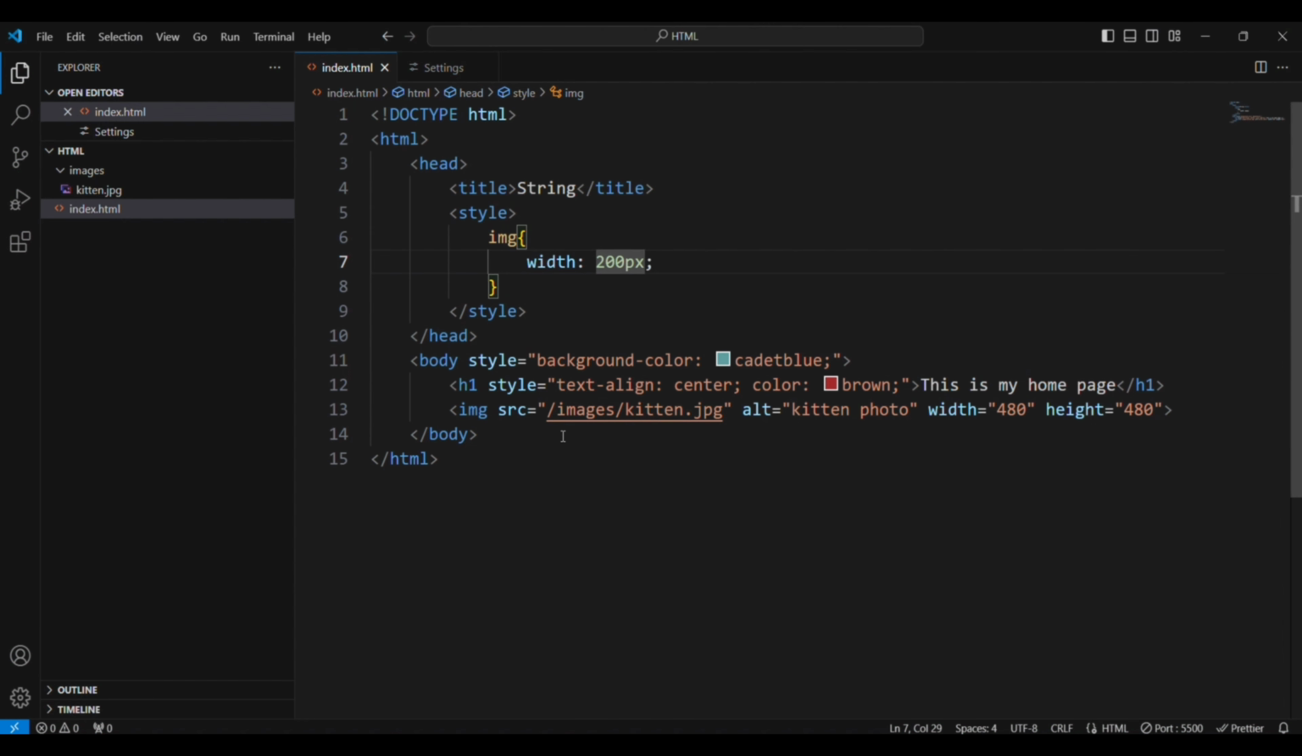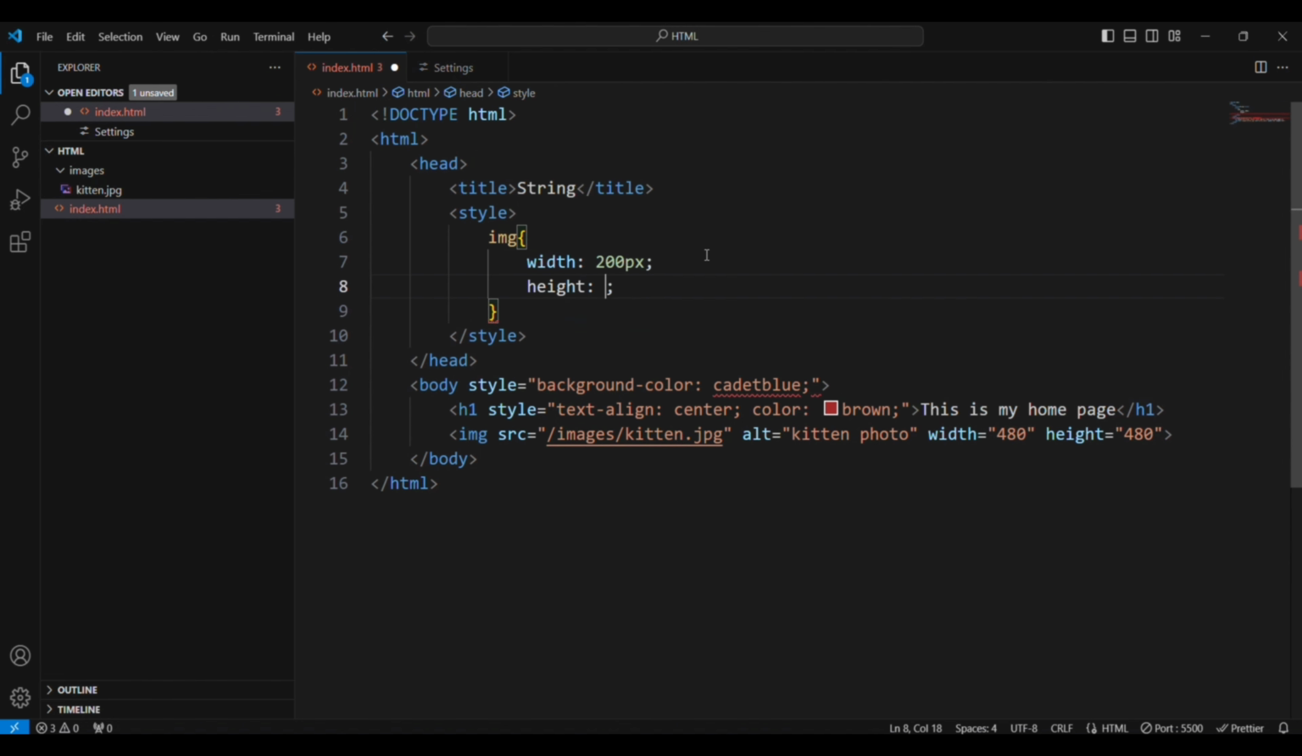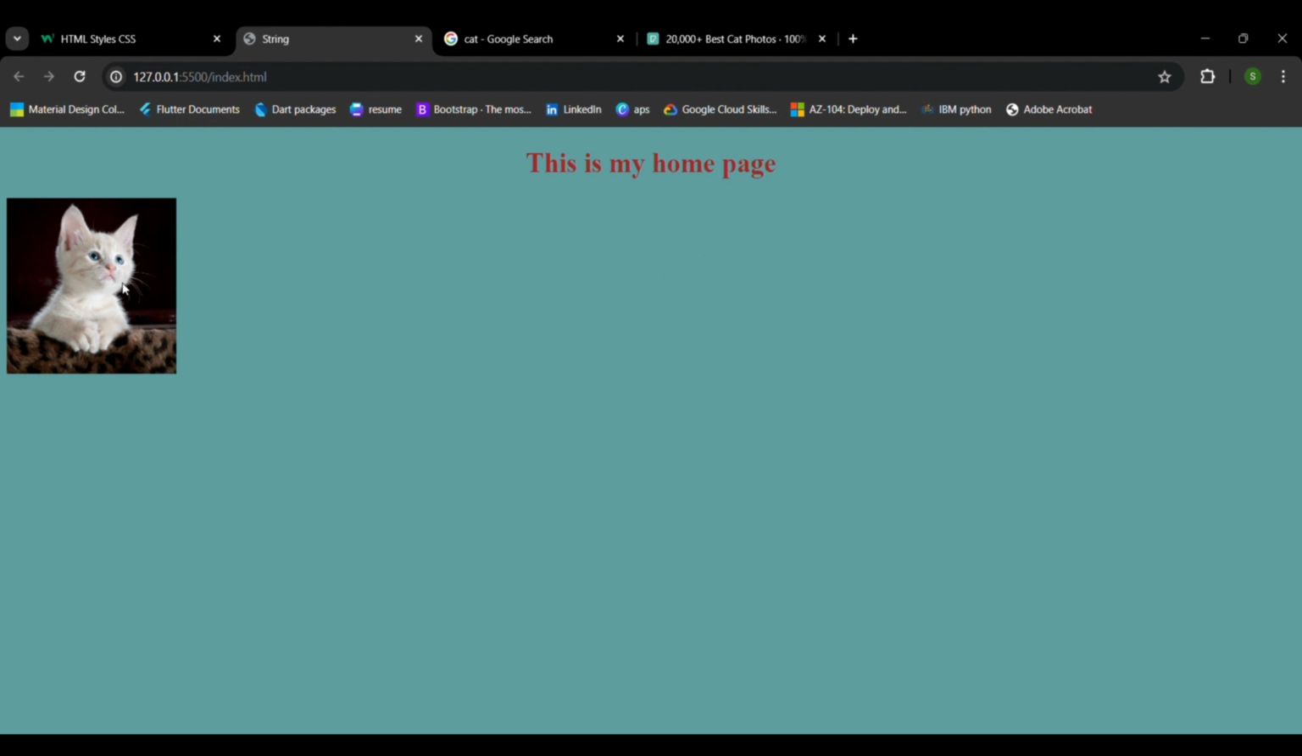See, this means our internal CSS has priority over inline CSS. I have provided the width within the internal CSS, that means inside the head tag there's a style, and in the inline CSS also there's a width. But this is overwritten by this, so that means it has more priority. And let the height also be the same, say 200 pixels. So right now the height will also change. See, the change.